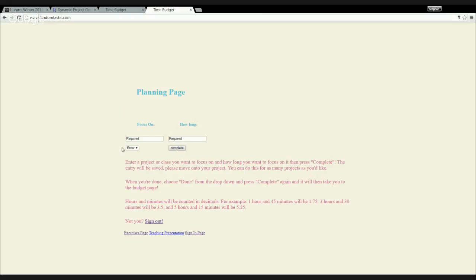All right, so this is the planning page. This is where you enter all of your different focuses and how long you want to spend on those focuses. Both these fields are required in order to move on, and this one has to be a number.